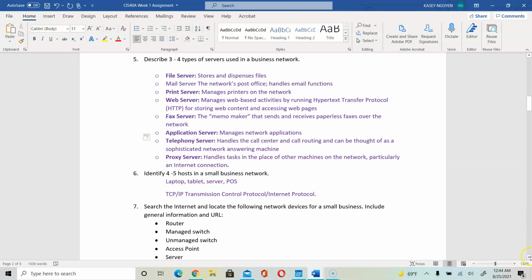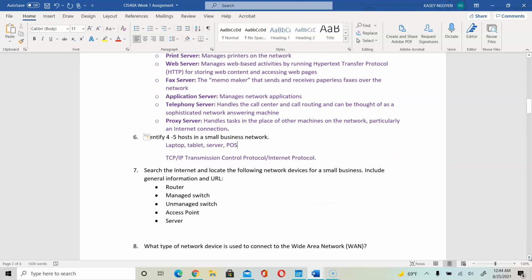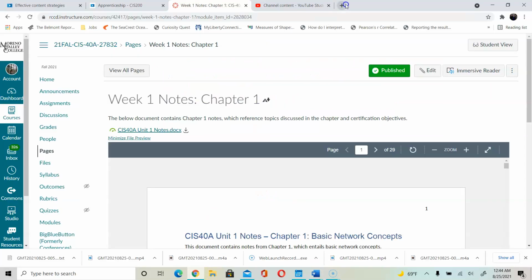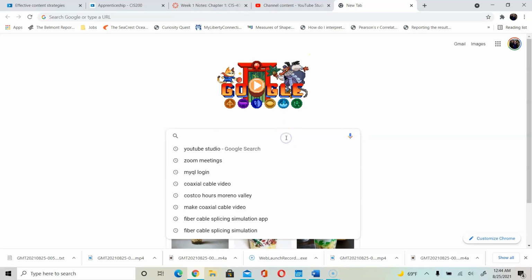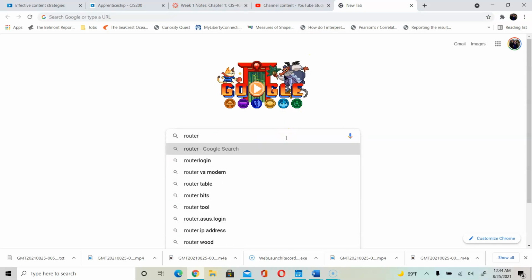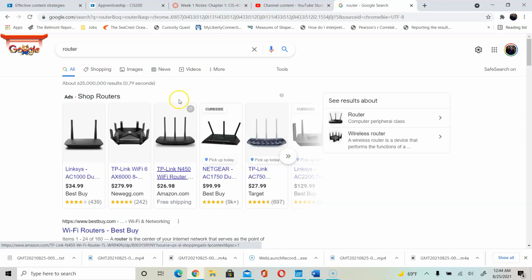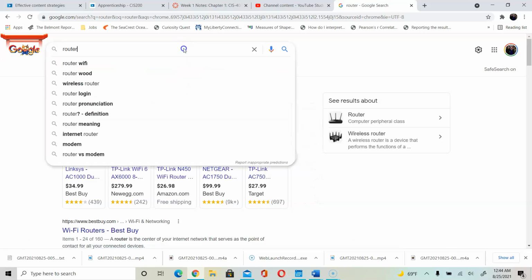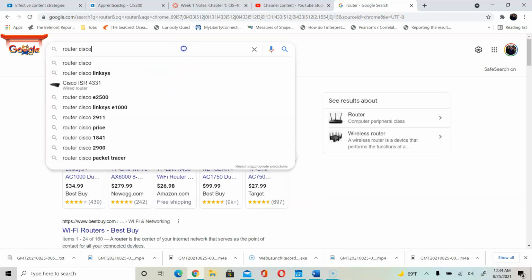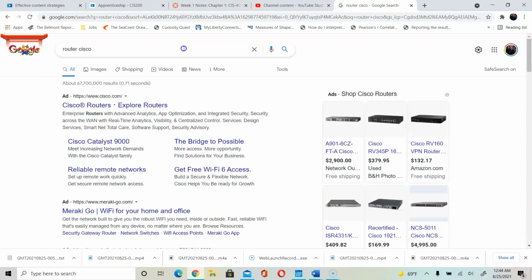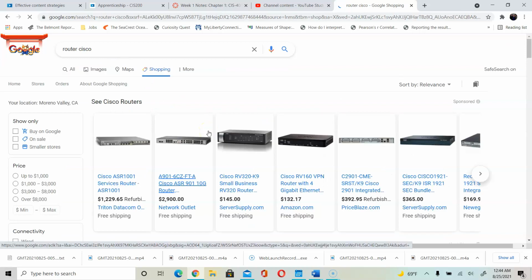For number 7, you just need to search the internet to locate some information for network devices. I will do one example, and you can use Google and look up a type of router. Let's try to use the wired router. Let's say that I wanted to use a Cisco router. I will be able to find some Cisco router information.